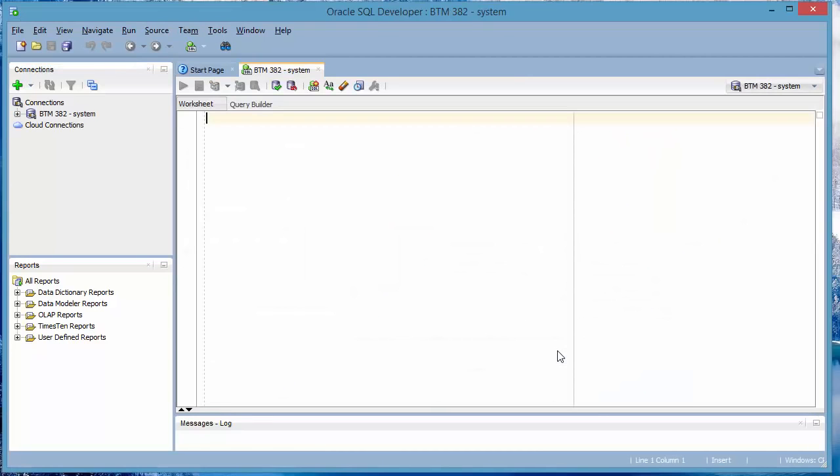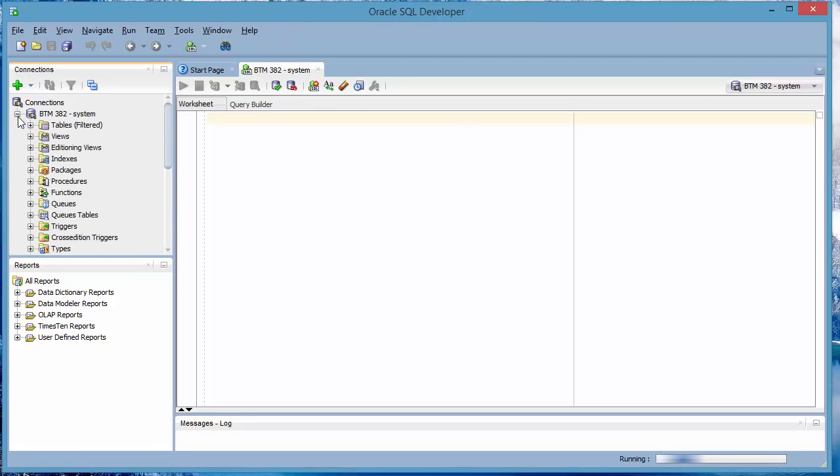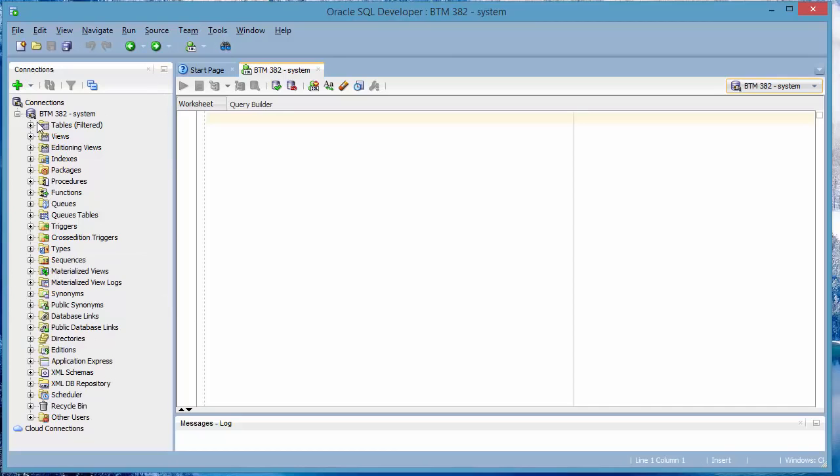Okay, so now once you've created that, on the left here you have the BTM382 system, the connection that you just created. And click the plus arrow so that you can see all the objects in there. I'll go ahead and close this reports window since we don't need that here. So if you see all these items on the left, what you're looking for is the other users item at the very bottom there. And you want to create a user. So to do that, you right click on other users, and one of the options, you can just barely see it here, is create user.